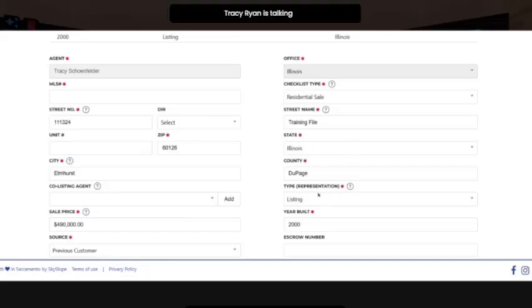Down here, representation type. All of these things you'd be asked also if you were just setting up a transaction. So if you were the buyer's agent, you didn't already have a listing, and you went out to Skyslope and said, create a transaction, it's going to walk you through a lot of those same questions so that it can set up the file for you. And these are all questions it's going to ask you.